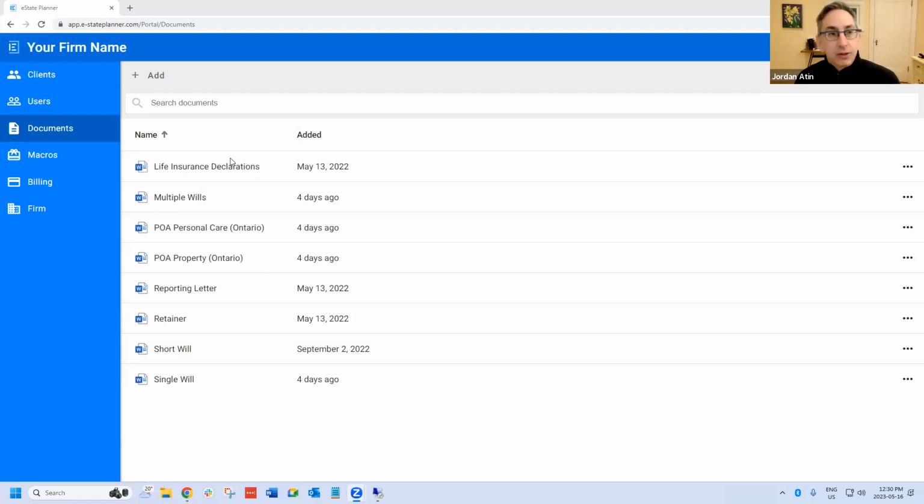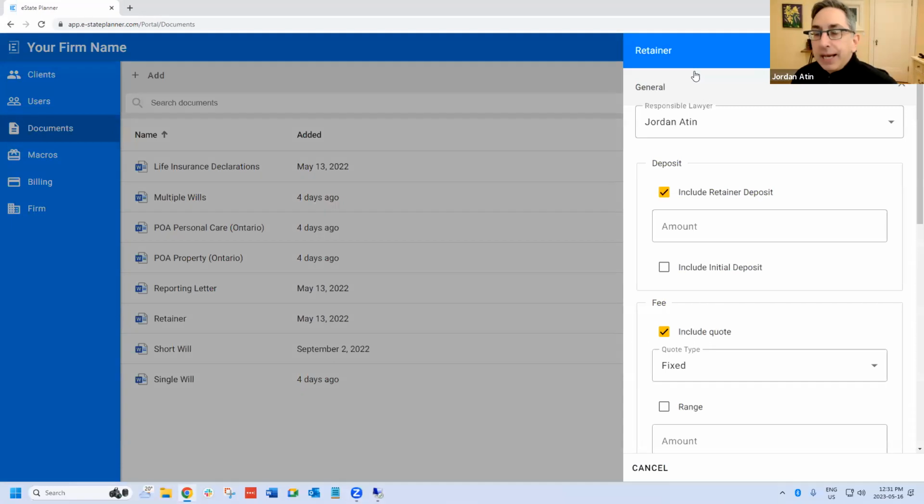So the first thing I just want to talk about is setting them up as your default with your default sort of choices. So as you know, on the left, you have client, users, documents, macros, billings, firm. Documents is where you set up your default and you pick the document that you want to work on. So let's work on the retainer first. So again, these are going to be your defaults, but you're going to be able to change them at the time that you generate it for a particular client.